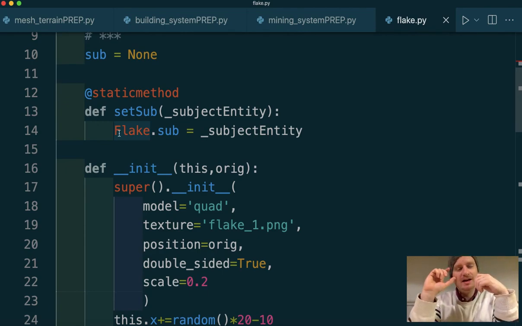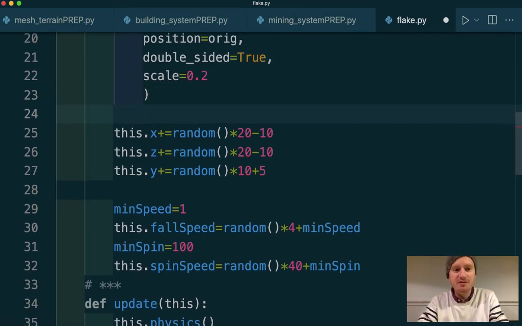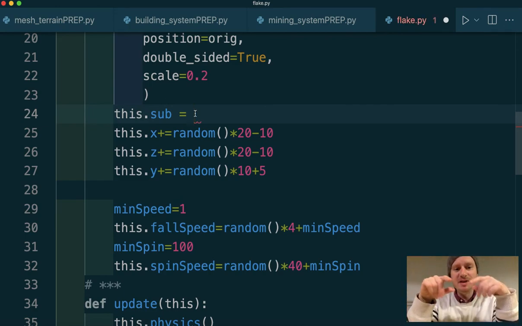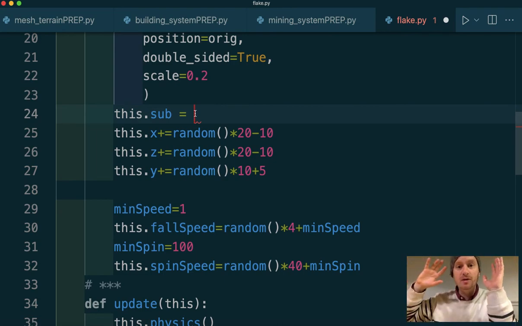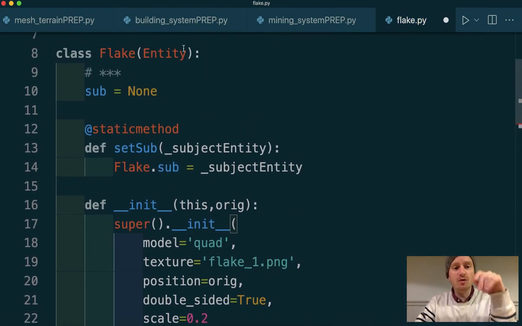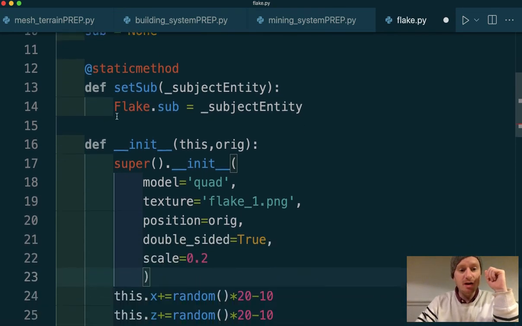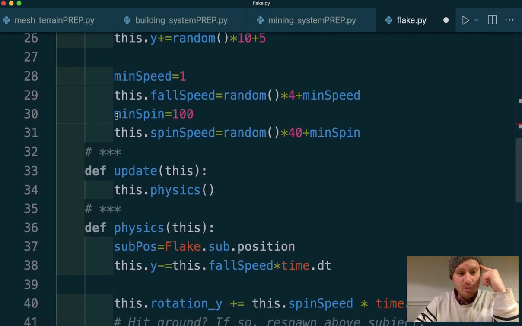But if we had a variable on each individual flake, I could say this dot sub equals, and then store the player's changing position there. But that means every time the player changes position, we have to tell every single flake where the player is. What's a lot more efficient than that is to just store the player's position once inside the class, so not for every single flake, but so that later on, where are we?